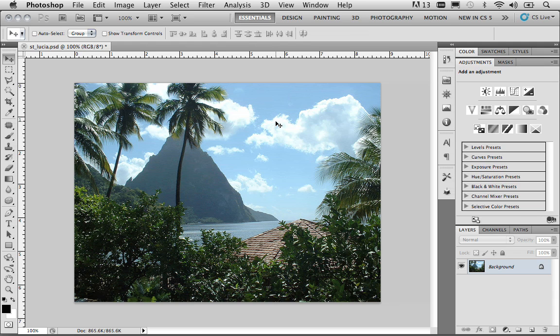Up until this point, we've looked at different examples of some blend modes in the darken group and the lighten group. What we want to look at is an example of how we can use some of the blend modes in the contrast group. I'm working with a document called stlucia.psd, which is available in your resources folder.